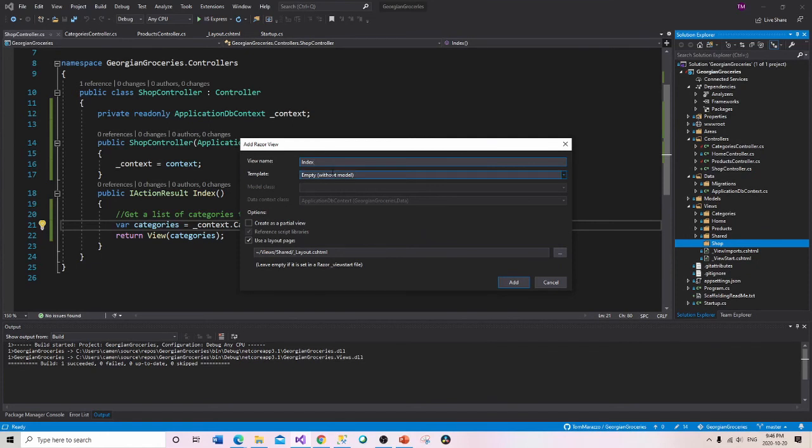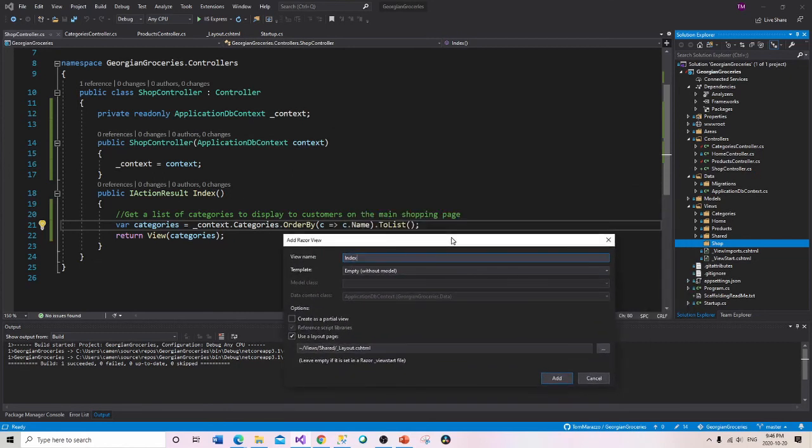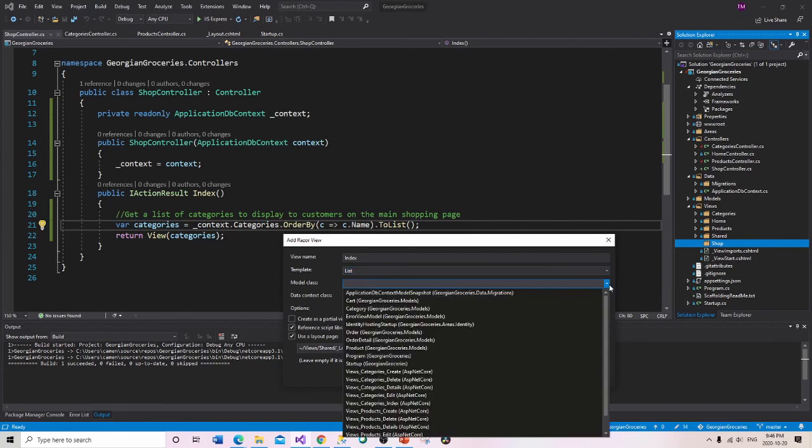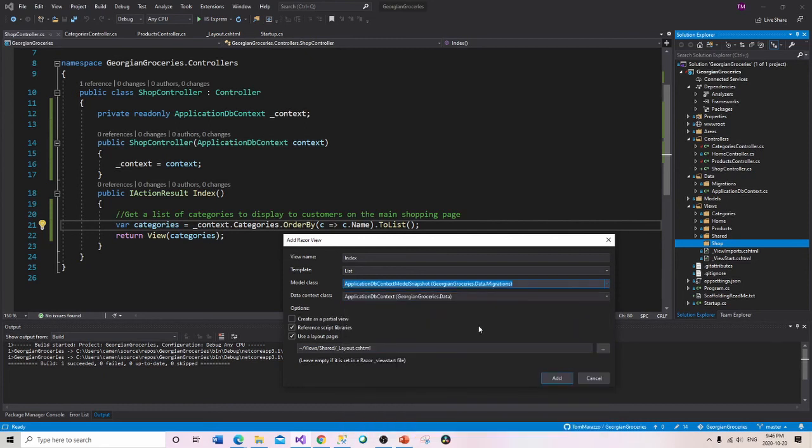Then I want to look at my template. A couple of times I've said that I want to present a list to the shoppers, and you can even see here on line 21, list. So I'm going to select a list. And then the model class. That one is going to be our application DB context snapshot, the models snapshot. It's basically the one at the very top. And to select that.